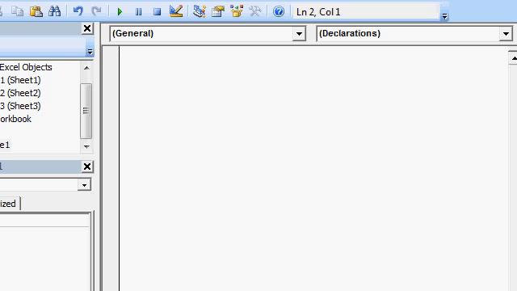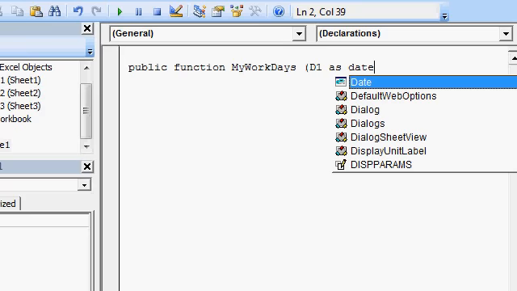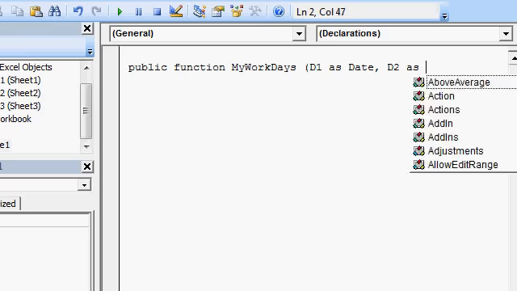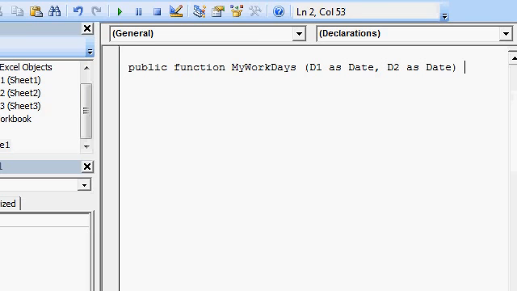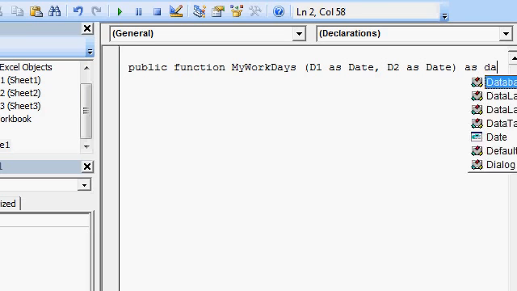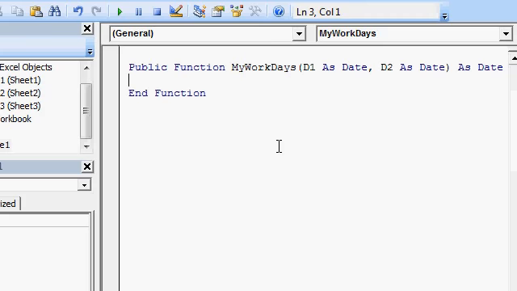So I'm not going to cover all the little details here, but I'm just going to show you how to get this to work. I'm going to type in public function. This is a function that everybody can use. And I'm going to call it my work days. That's the name of my function. I'm going to send to this function 2 bits of information, 2 dates, a start date and an end date. I'm going to call them D1 as a date and D2 as a date. And this function is going to return or send back to whoever called it a date as well. So I'll say as date. And then press Enter.